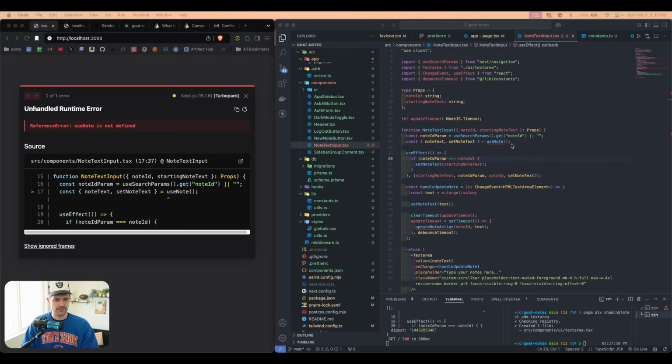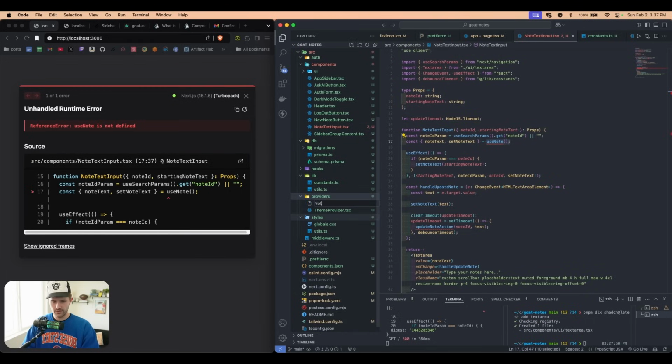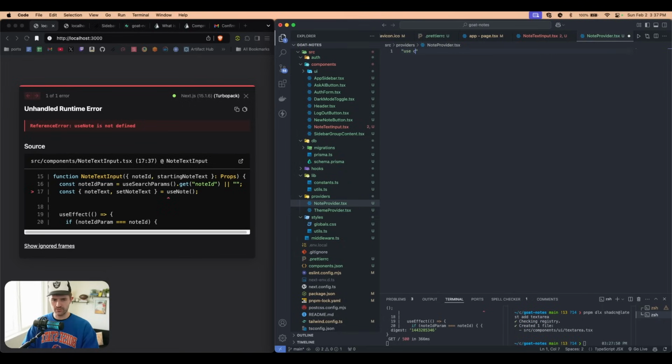So now we've got two things we need to do. We need to create this useNote hook and context, and then we also need to add this updateNoteAction. So first we're going to do this. We're going to come into providers and we're going to create NoteProvider.tsx. So at the top of this, we're going to say "use client", and we're going to say type NoteProviderContextType equals, we're going to say noteText, which is of type string, and then setNoteText, which is that type.